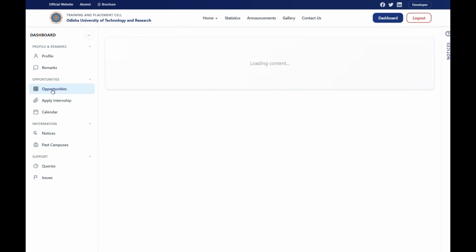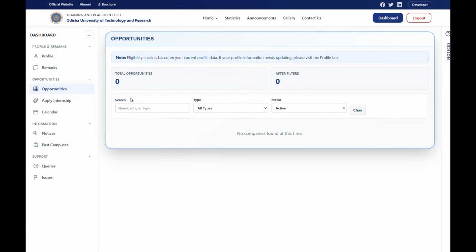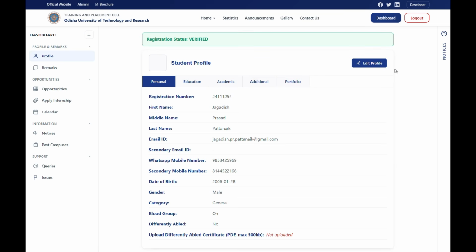Next, the opportunities page, really the most important page. For now, there is no public opportunity available to students, but soon there will be. There are different types of opportunities: placement opportunities, internships, workshops, and competitions. You can see if they're active or expired. A very important thing to note here, and I repeat, it's very crucial, is that the eligibility check is based on your current profile data. If your information needs updating, please visit the Profile tab, edit it, and send it for verification.